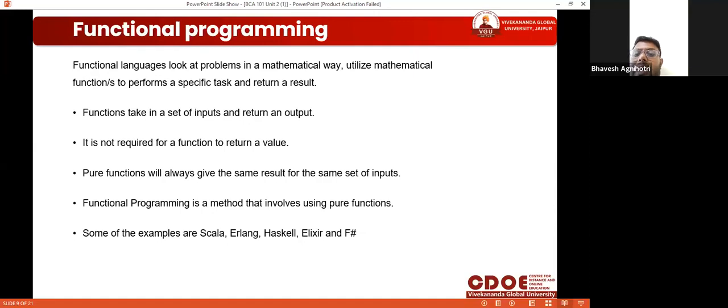Functional programming is a method that involves using pure functions. Some of the functional languages are Scala. We will learn that when we learn about functions. This is only the basic overview of functional programming or functions.